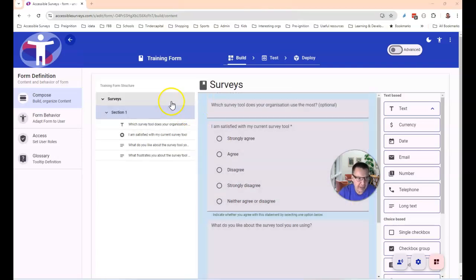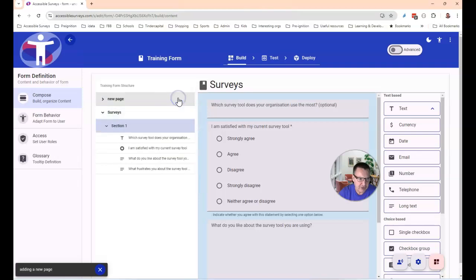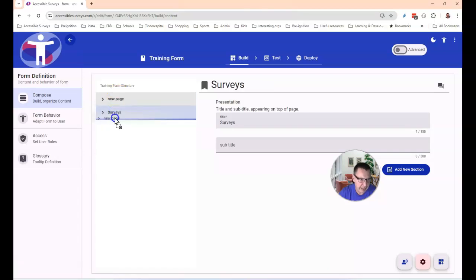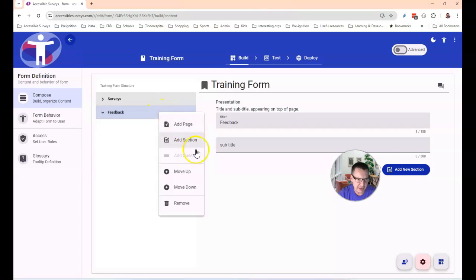To add a second page, right-click at the top of the tree structure. Right-click and add a page. You can move the page into the right position by collapsing the previous page and dragging it into the correct place. You can rename the new page Feedback. You now need to add a new section before you can start adding questions. This can be done by selecting the Add New Section button or by right-clicking on the page in the tree structure.